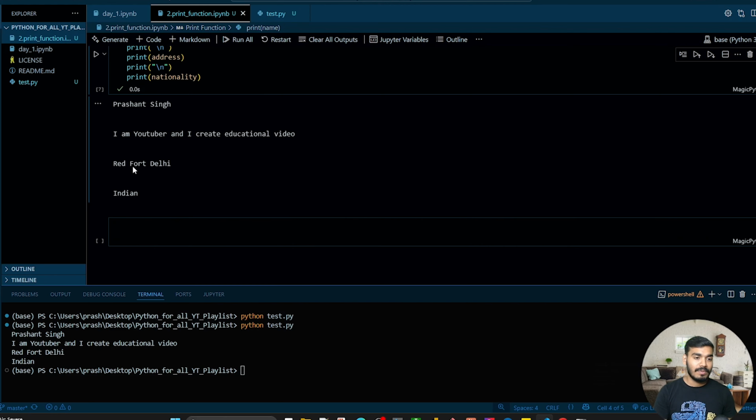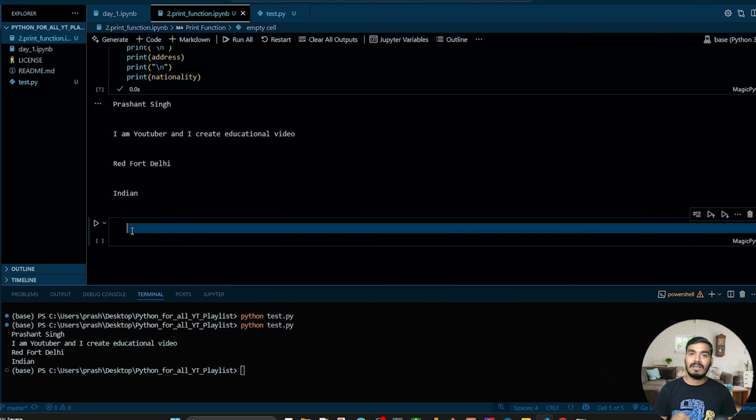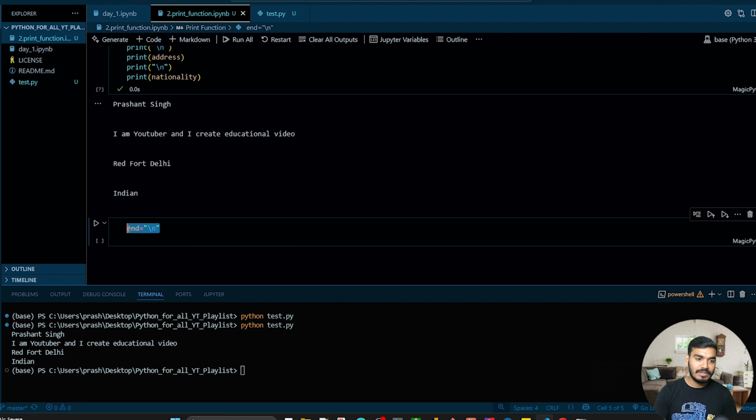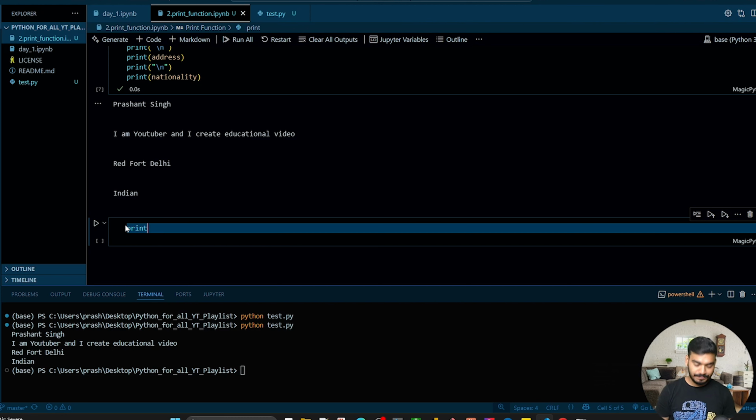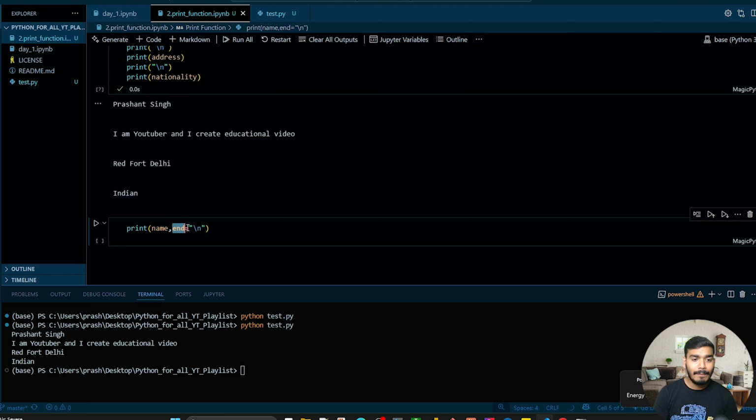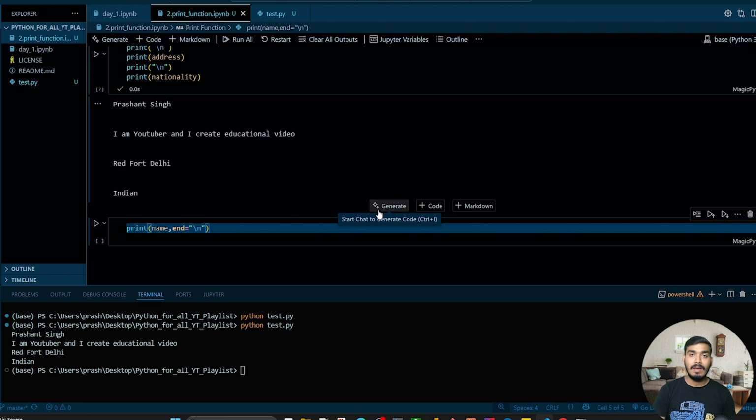Perfect. Now, there is one very famous parameter in print, end equal to \n. So what is this? Basically, let me write over here: print name, comma, end equal to \n. What is the meaning of this end equal to \n? It says that if you have multiple print functions, each print function will execute into the next line, and this is the default nature of print.